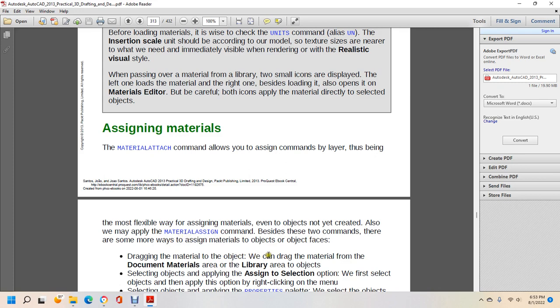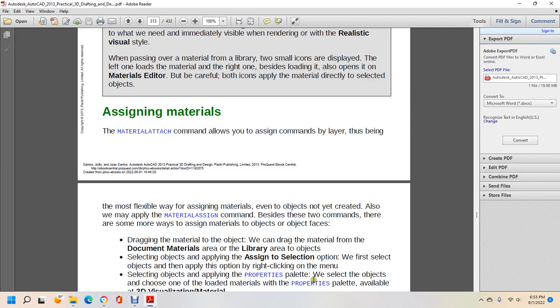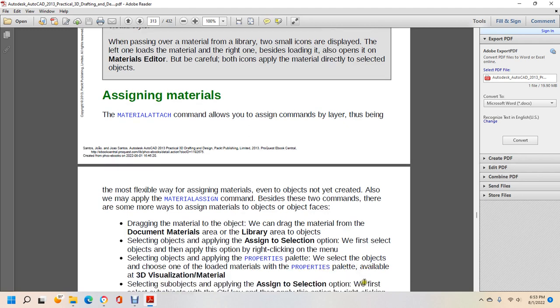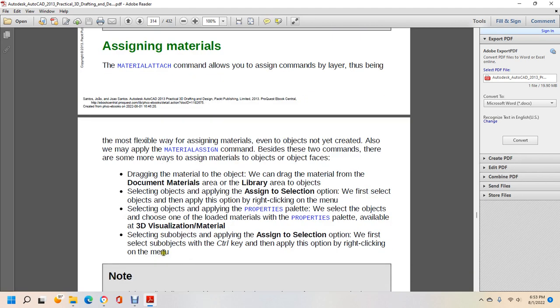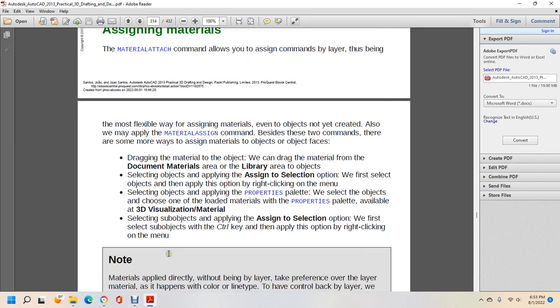Dragging the material to the object: we can drag the material from the document materials area and the library area to objects. Selecting objects, applying with the assign to selection option: we first select the object, then apply the option by right clicking on the menu. Selecting objects, applying with the properties palette: we select the object and choose one of the loaded materials in the properties palette, available for the 3D visualization material. Selecting sub-objects, applying with the assign to selection option: we first select the sub-object with the control key, then apply the option by right clicking on the menu.